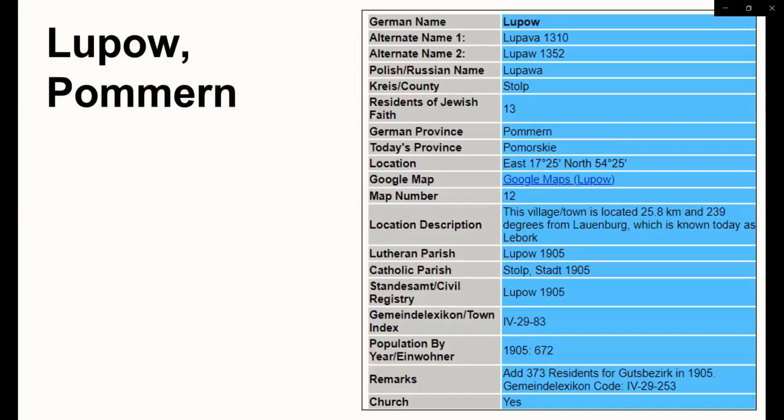Here we find that Lupov is now part of northern Poland and its modern name is Lupawa in the county of Stolp. And the geographical coordinates provide its exact location. There's also a link to Google Maps. We now have enough information to start looking for the location of relevant family history records.